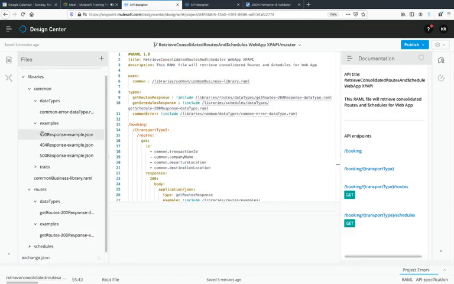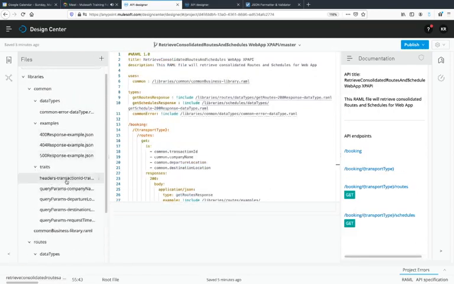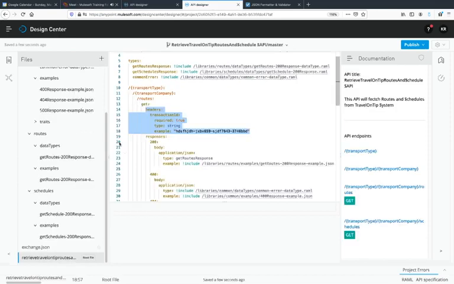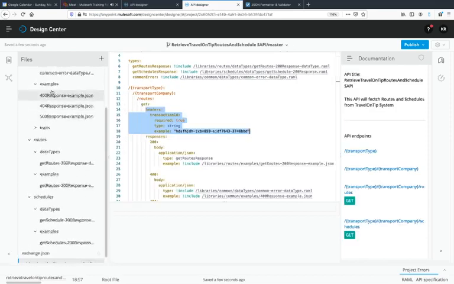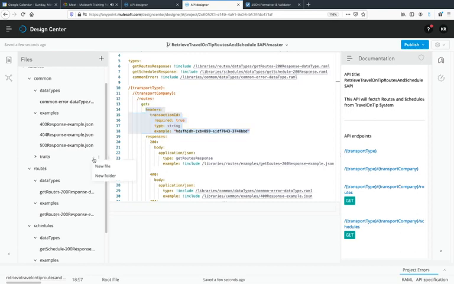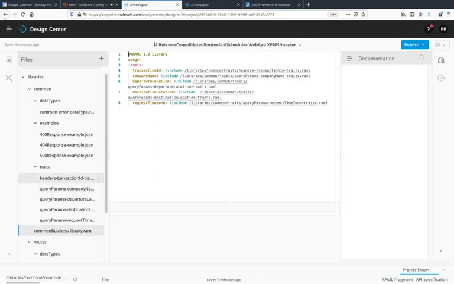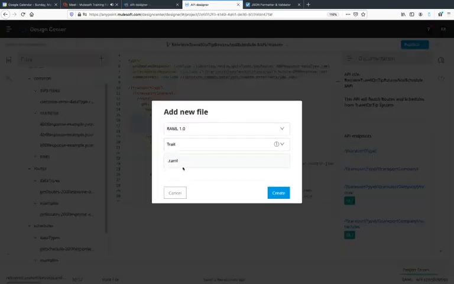Okay, so let's see. Inside trait, header, transaction ID, then traits. Okay, and then inside common business library we include. Okay, fine. So what I will do, inside common, new file, YAML, specification will be traits, name will be header. So first I am going to create for header.